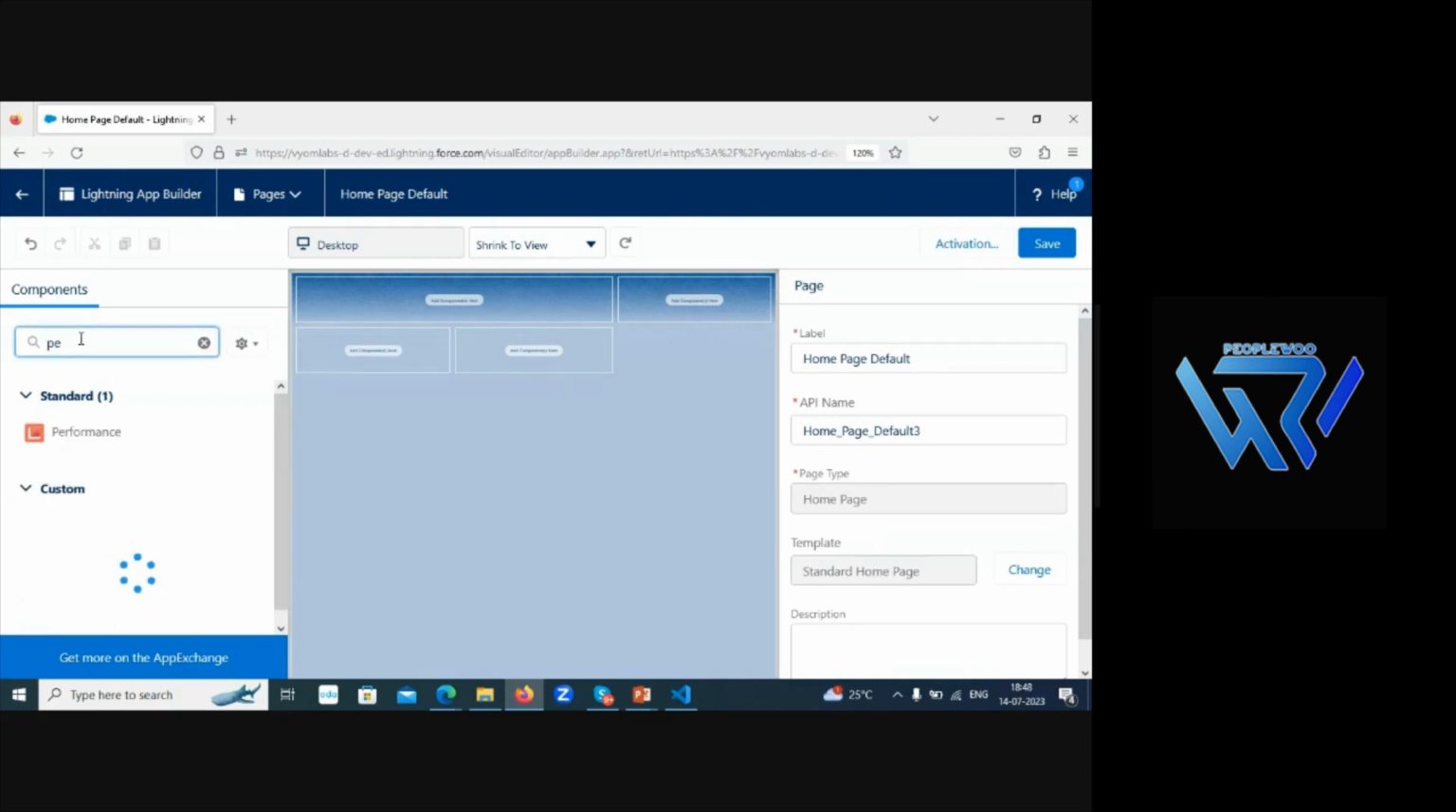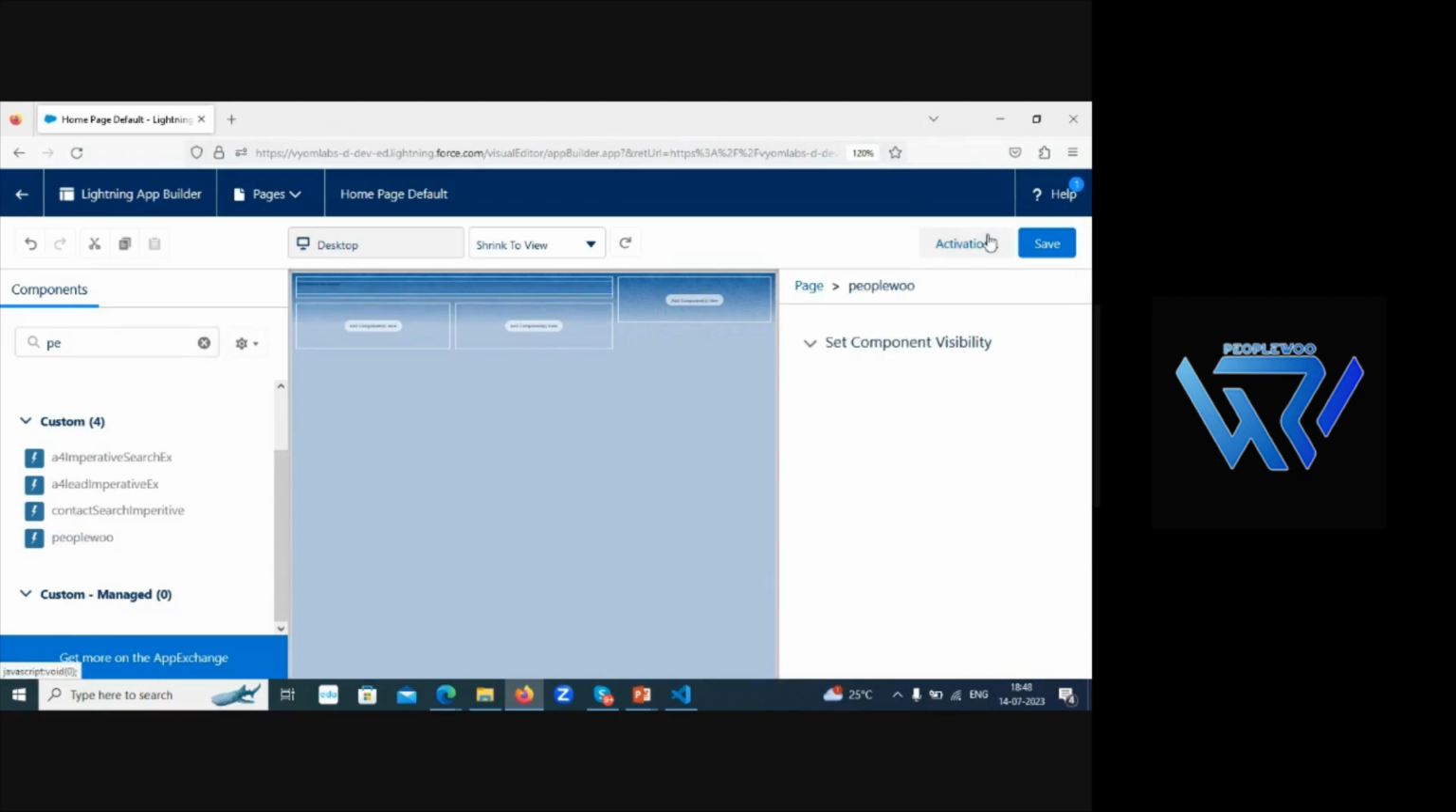So what is that? I want to show it over here. It is loading. What is the name of that component? Under Custom, it takes time to load. See, now simple, I need to drag and drop it over here. Once it is dragged and dropped, activate. I think activation already ran. Just save it. So now I save this, and I need to go back.